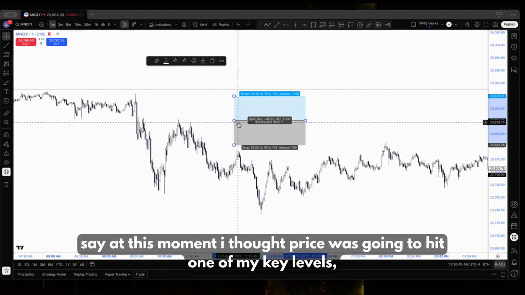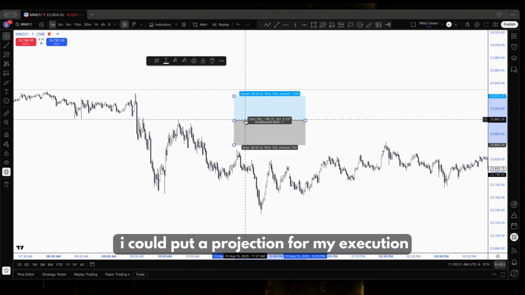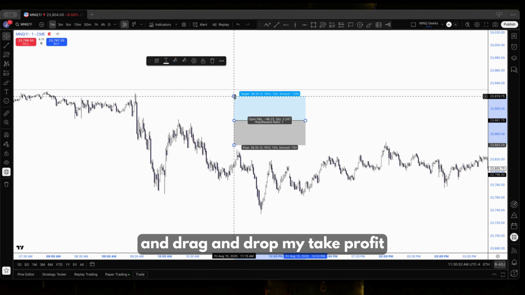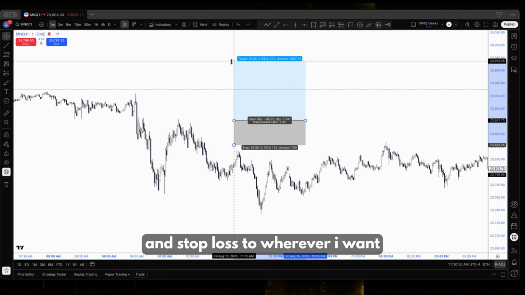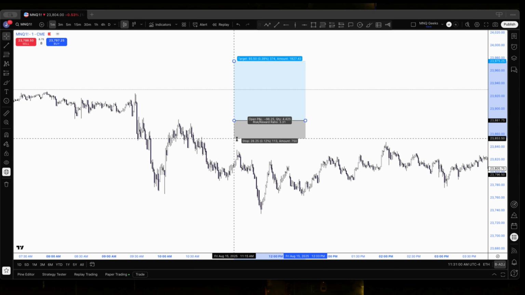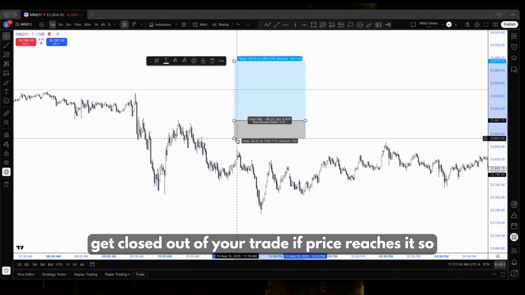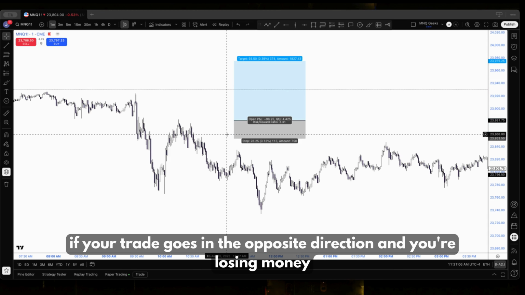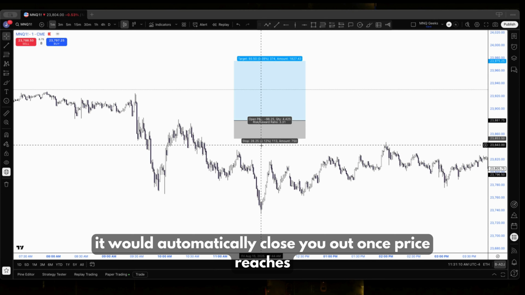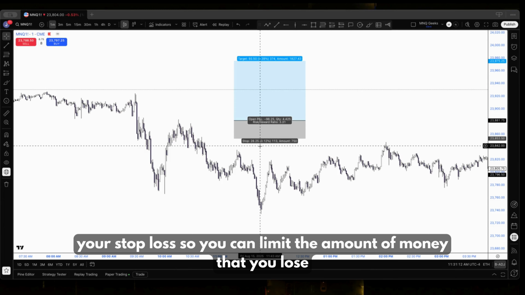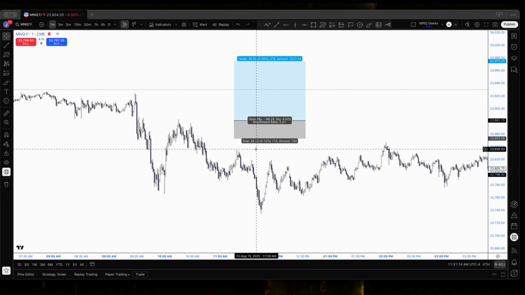Say at this moment I thought price was going to hit one of my key levels, I could put a projection for my execution and drag and drop my take profit and stop loss to wherever I want. Stop loss and take profit are areas where you automatically get closed out of your trade if price reaches it. So if your trade goes in the opposite direction and you're losing money, it would automatically close you out once price reaches your stop loss, so you can limit the amount of money that you lose.